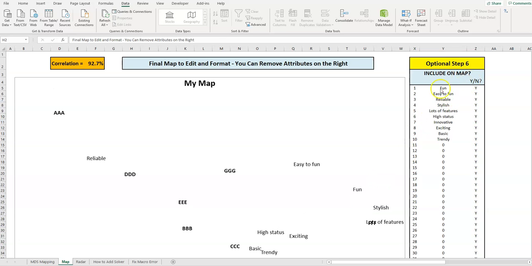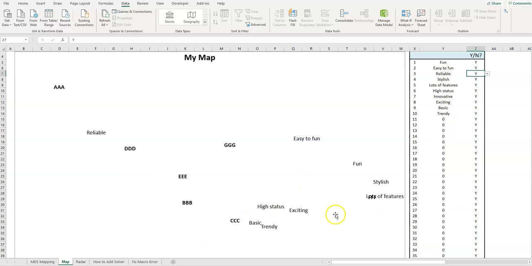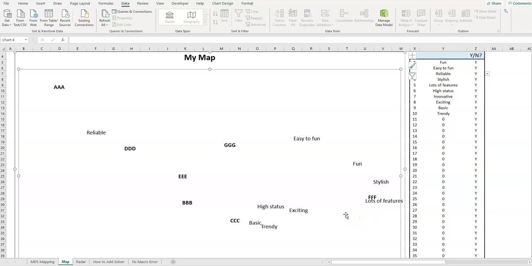Over here is the ability, if you have a very cluttered map, to take something off. So over here we've got reliable. You could change that to no, and that would remove it. I wouldn't do that in this case, but if you've got a lot in a cluttered area, that might be worthwhile doing. And here we can see we've got one of the brands over the top, so you can just move it down slightly. It really doesn't affect the accuracy of the map to do it to that extent.